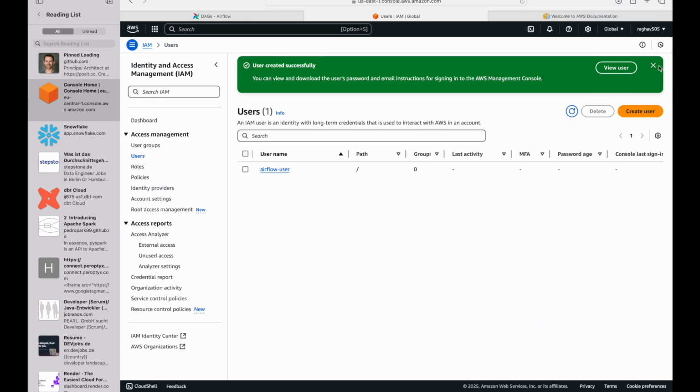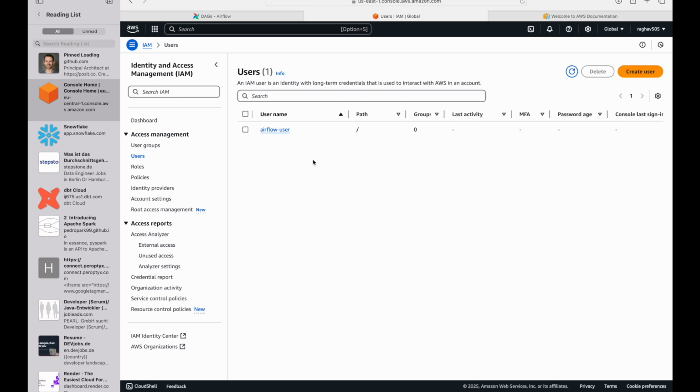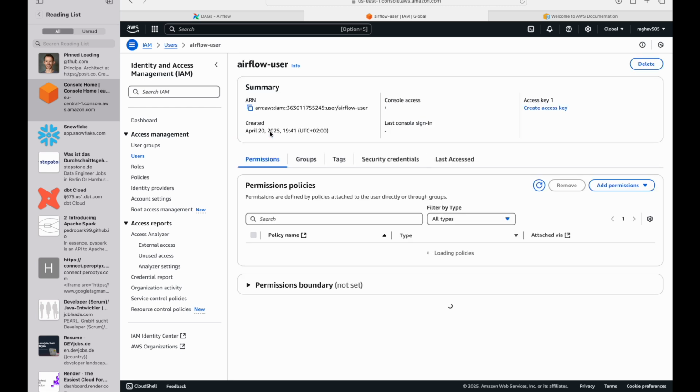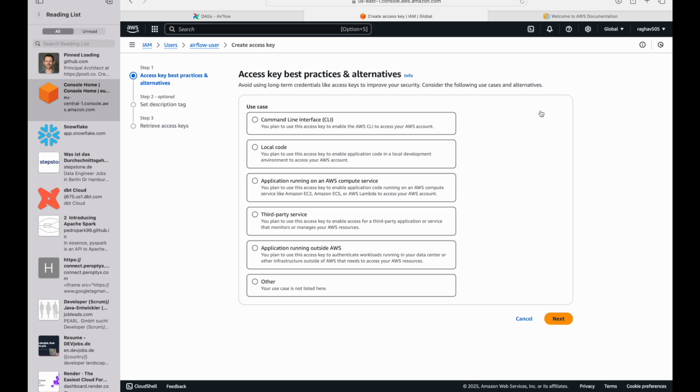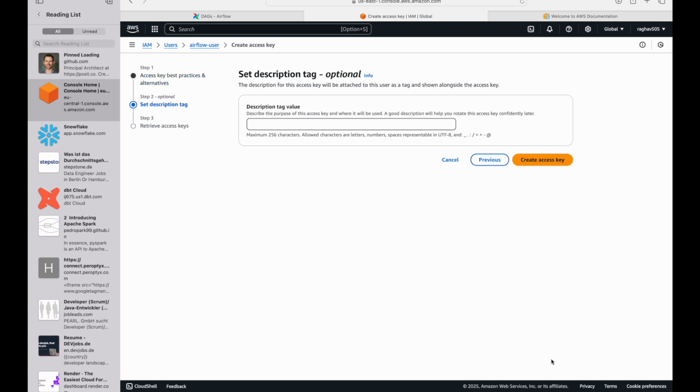So here we can see that our user got created, but we need an AWS access key and the secret key of this user. To get that, click on the user, click on create access key. As I need this user for Airflow, I click on application running outside AWS and click on next, and I skip this for tags. Click on create access key, click on download CSV.